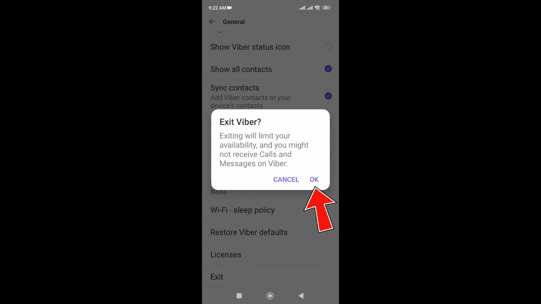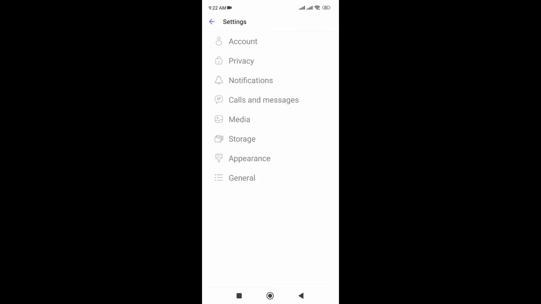Just click on this, and exiting will limit your availability and you might not receive calls and messages on Fiverr. So you need to press OK here, and just like that you are logged out.